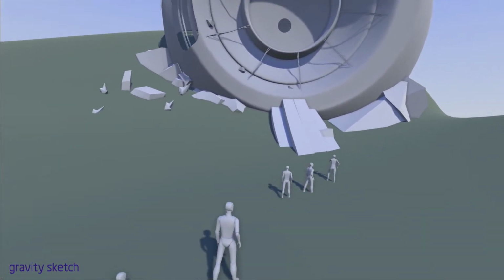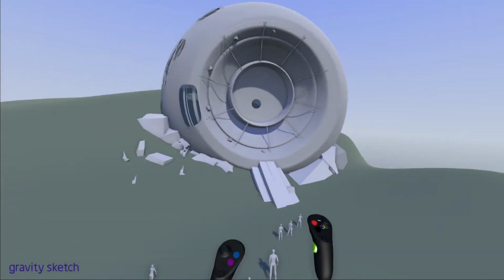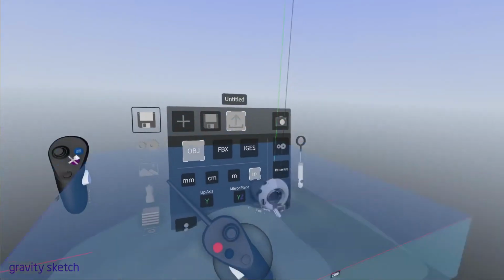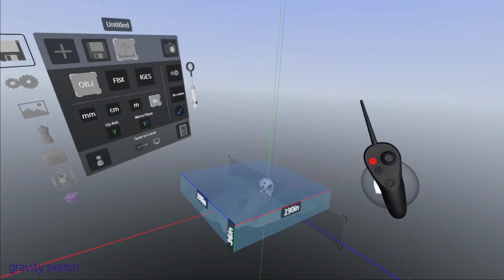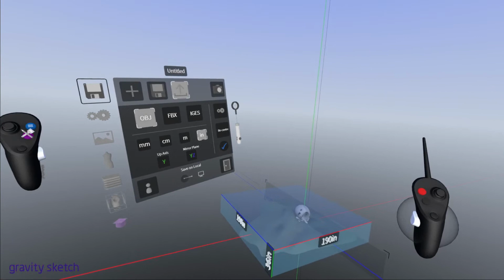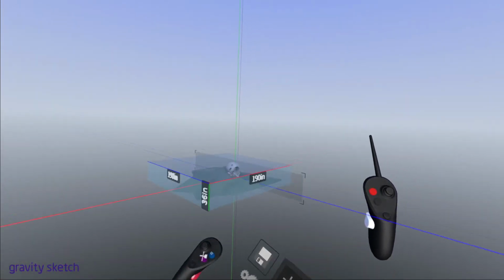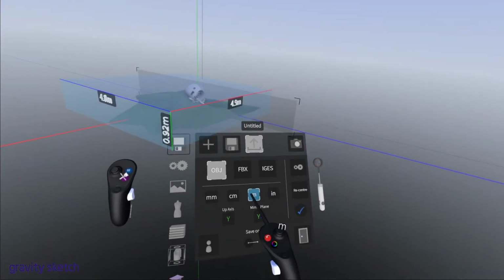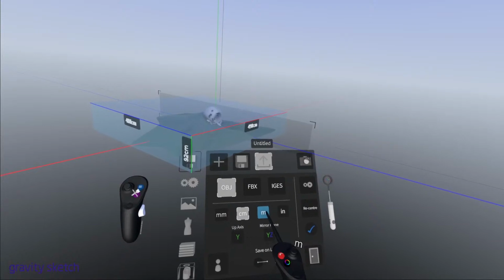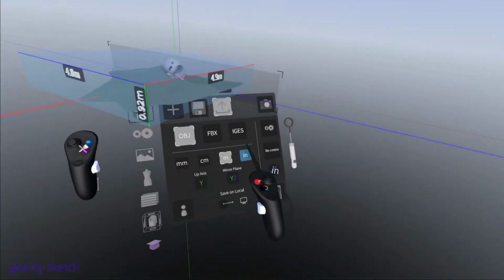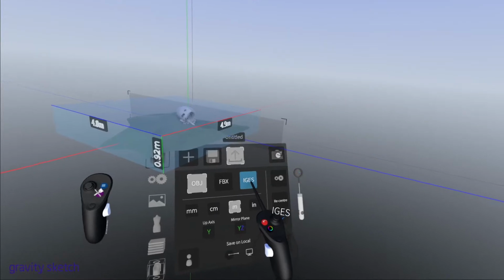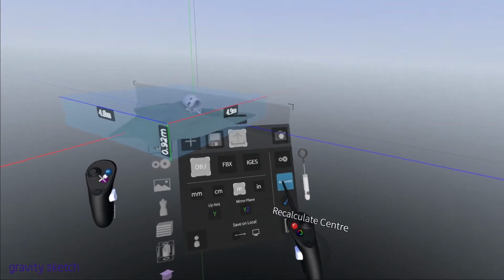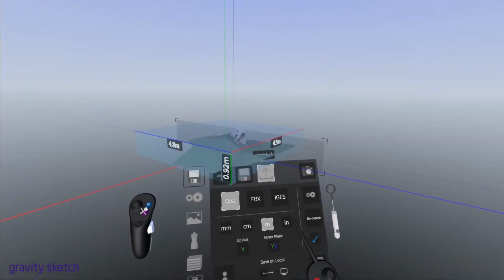And then I also want to cover the new export menu. So there's some improvements on that as well. If we go over here to the export menu, very similar to Minimap, it will zoom out your entire sketch into a little blue box, and you can actually see dimensions around your sketch, showing you how big it is. And you can actually change between different units, millimeters, centimeters, and so on, as well as choosing between FBX, IGES. But another cool, new thing that we've added actually is the recalculate center.